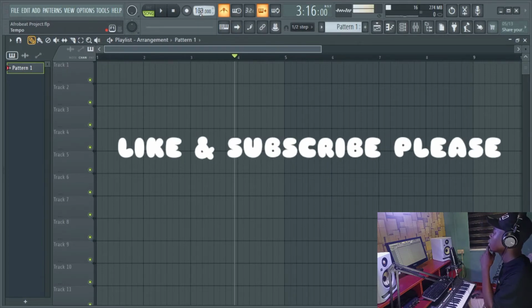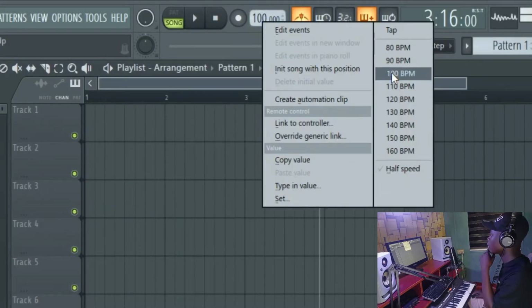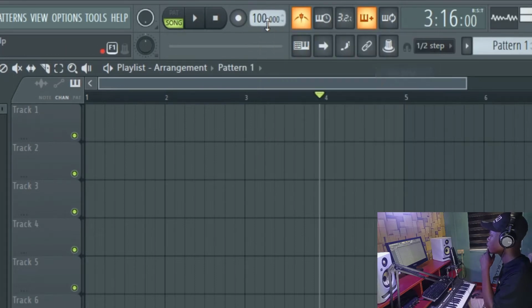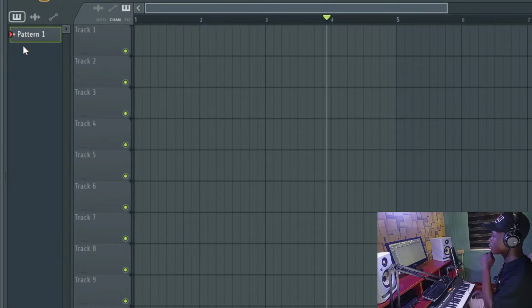Okay, we are going to choose a tempo around 100 BPM. You can just right click here and select 100. So I want us to start with a basic piano chord progression.